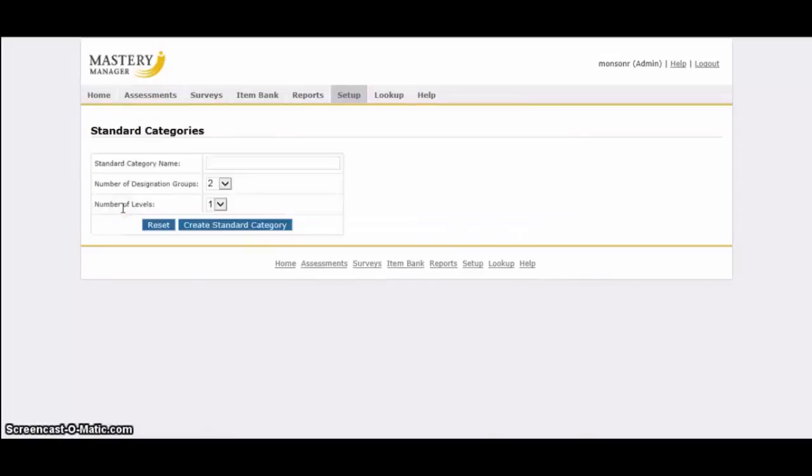So let's do that. Now you're going to need to name your category, whatever you want to name it. So if you want to do things for Irondale, you can call them Irondale or ID and then put the course designation on there if you want. And then you need to fill out these two categories right here. The first one is number of designation groups.